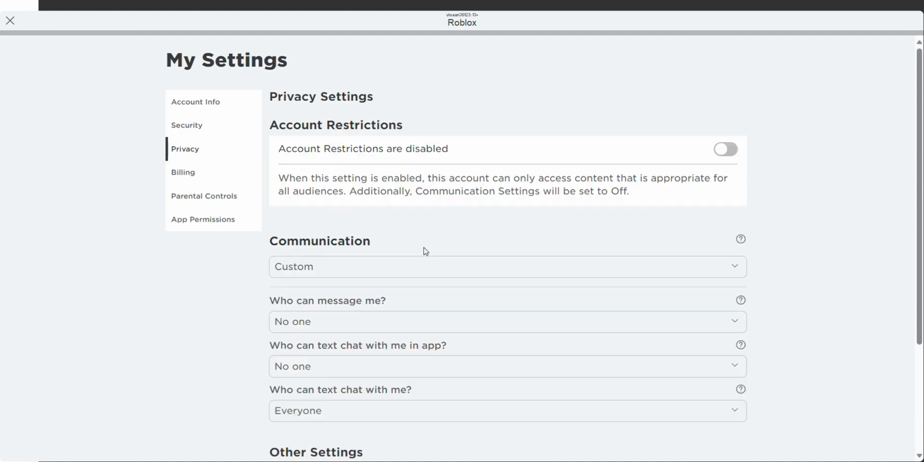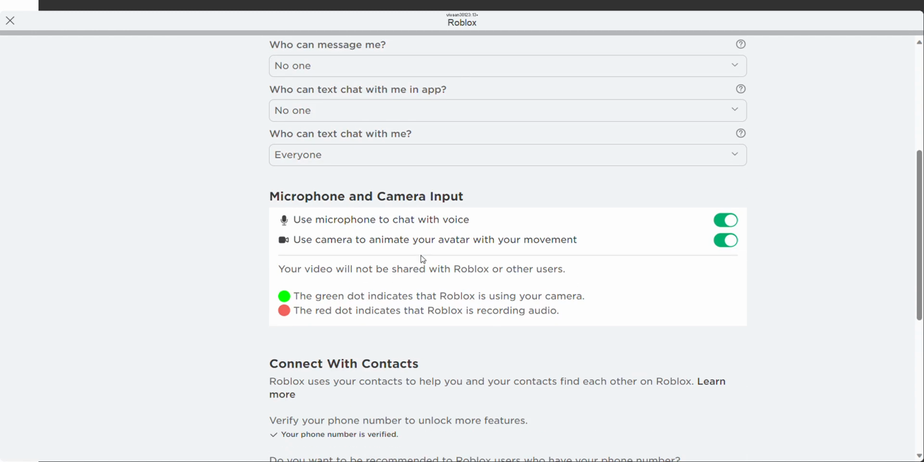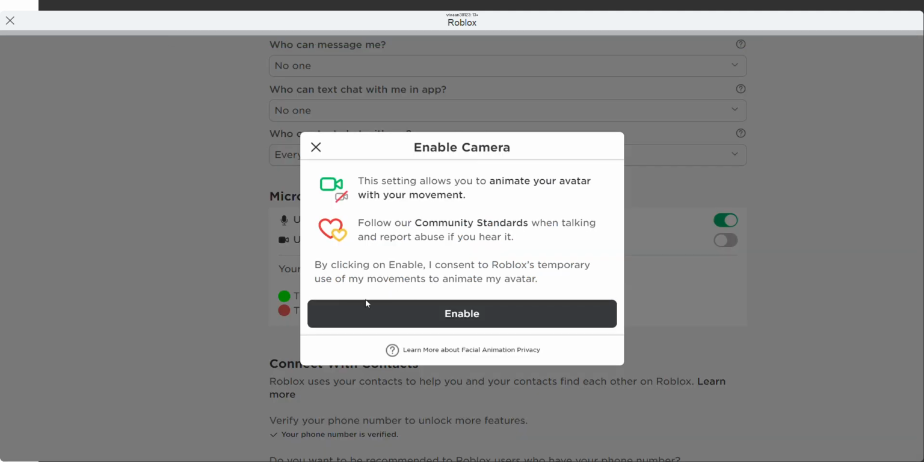Now you have to enable two permissions. The first permission is to allow the camera to be used by Roblox. So you have to allow Roblox to use your camera to animate your avatar with your movement. To enable it, you have to click on this toggle button. The second one, just click on it, then enable.